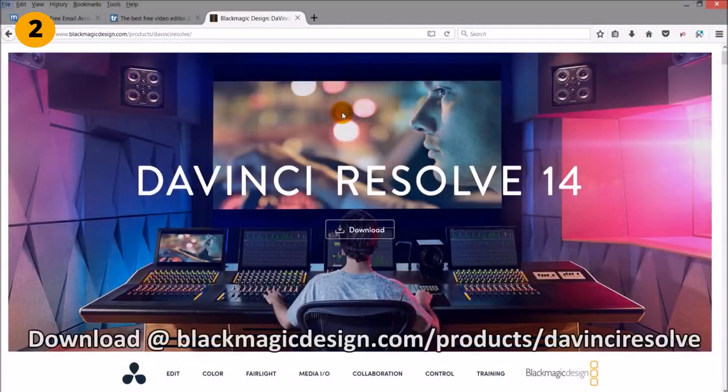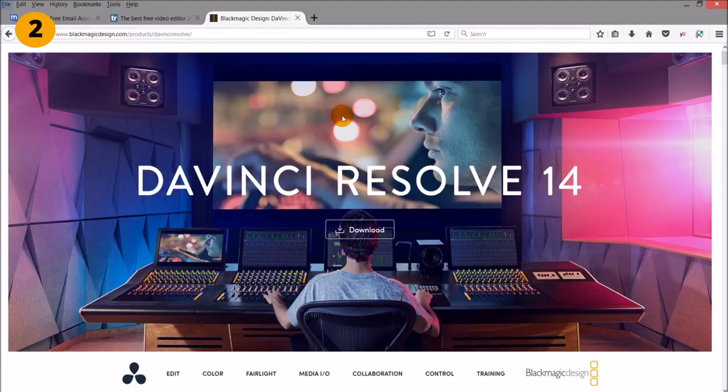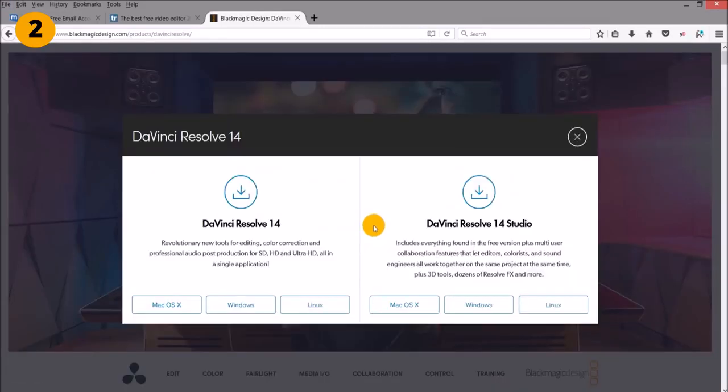Begin downloading DaVinci Resolve 14 by visiting blackmagicdesign.com/products/DaVinci Resolve. On the first page, there should be a download button. Click on it and choose your operating system. Don't select the studio version, that one isn't free.